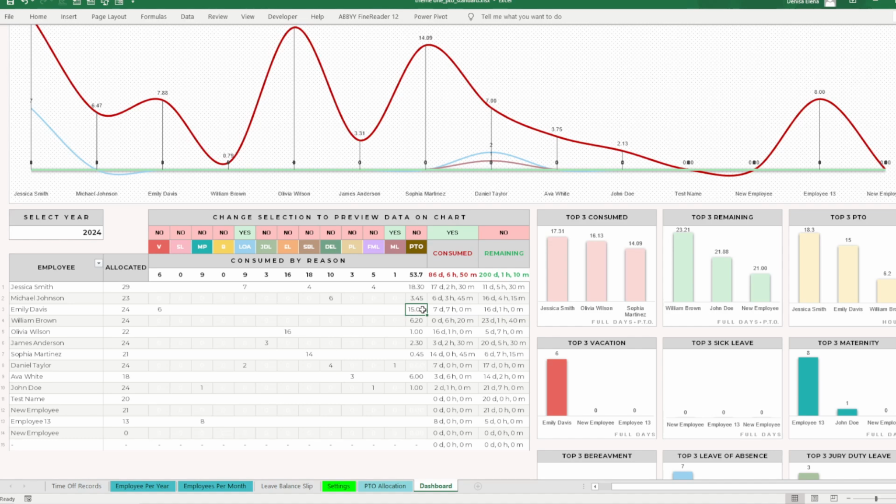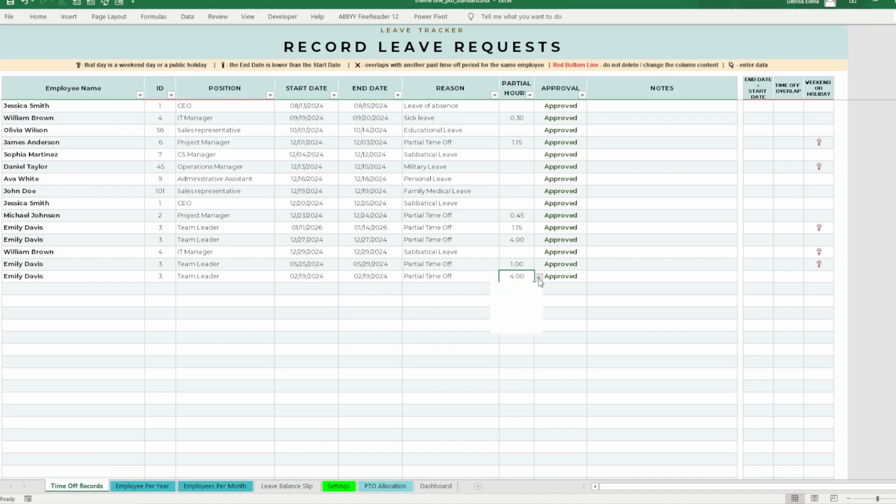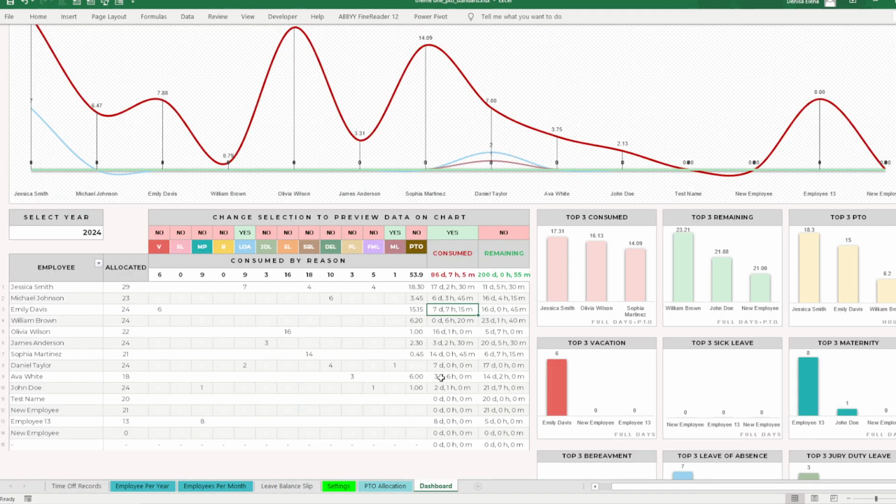To prove that this is working up to minutes, let me change from 4 hours to 4 hours and 50 minutes, and you will see the calculation. So she now has 50 hours and 50 minutes, and has totally consumed 7 days, 7 hours and 50 minutes, and remaining from a total of 24 is 16 days, 0 hours and 45 minutes of PTO.